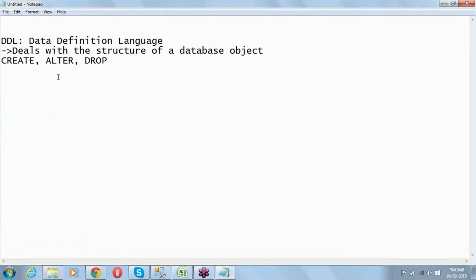We need to use this create command whenever we want to create any kind of database object, like table, view, function, stored procedure, trigger, and so on.